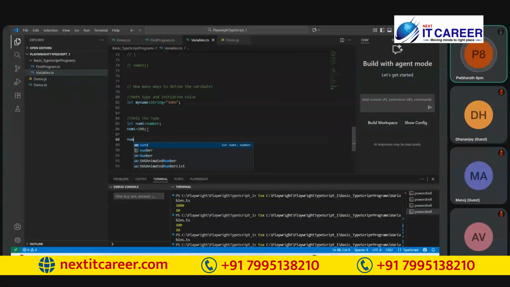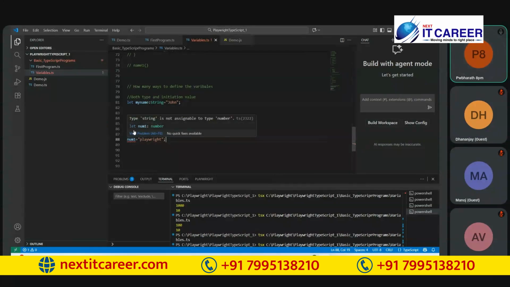So if you are supposed to store num1 equal to any name, like Playwright, so we are trying to take a string in num1. The type string is not assignable to the number. So let num equal to a number, but you are assigning the string. It is not acceptable, right? Yes. Can we use a float value over here? Yes, we can use. Number allows both decimals and integers in TypeScript. Is it clear?